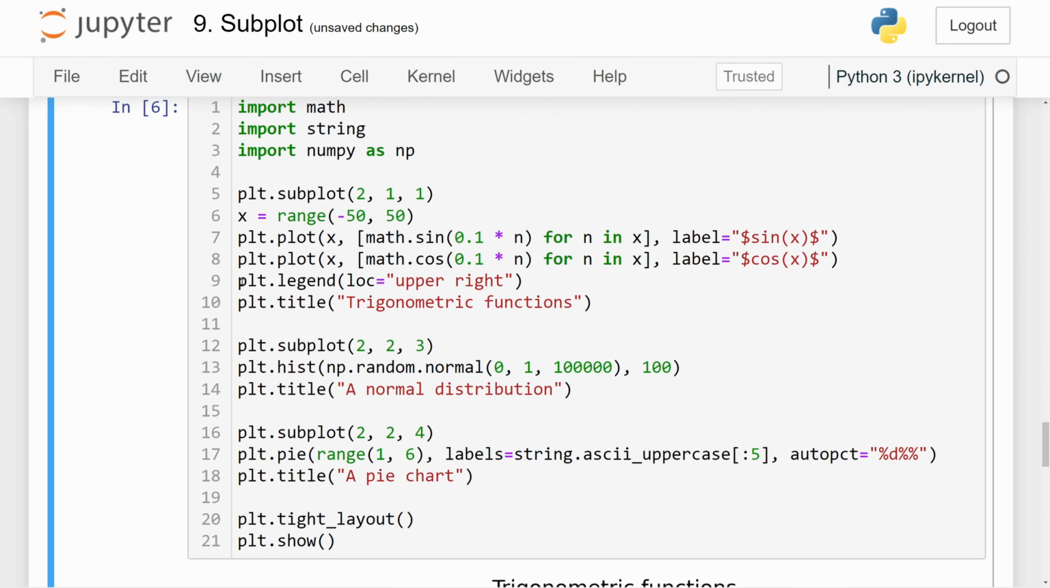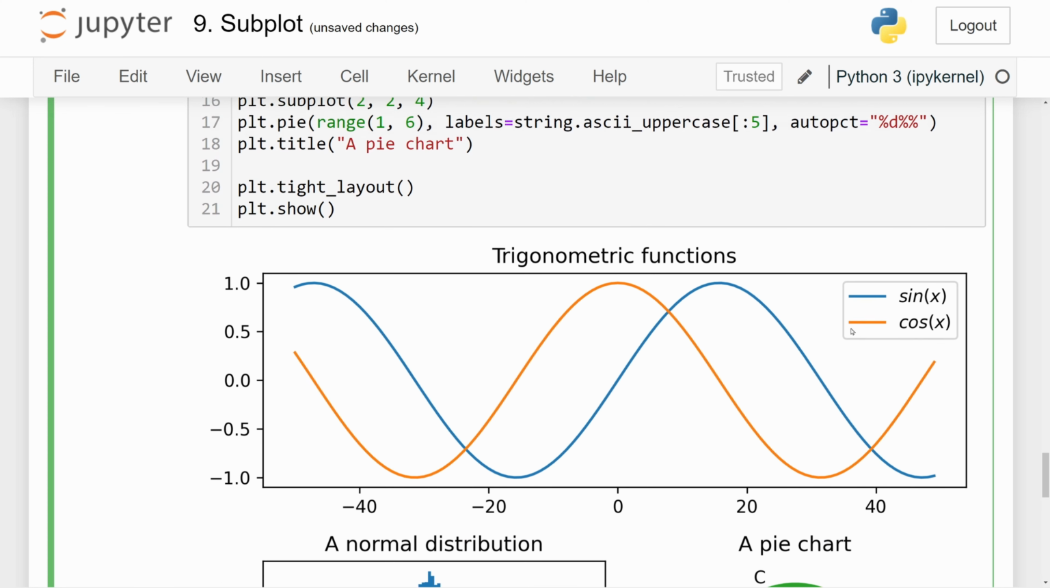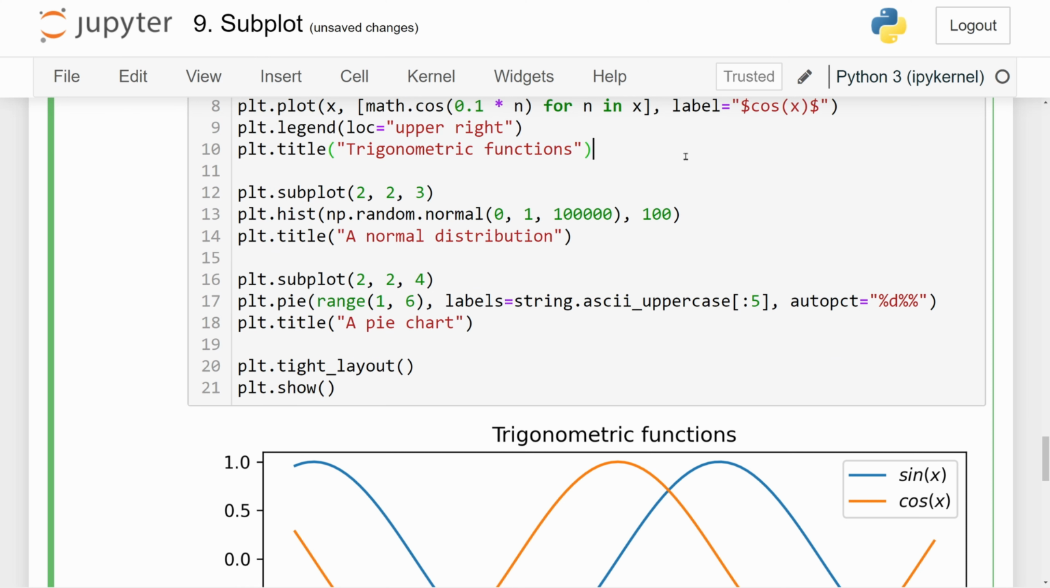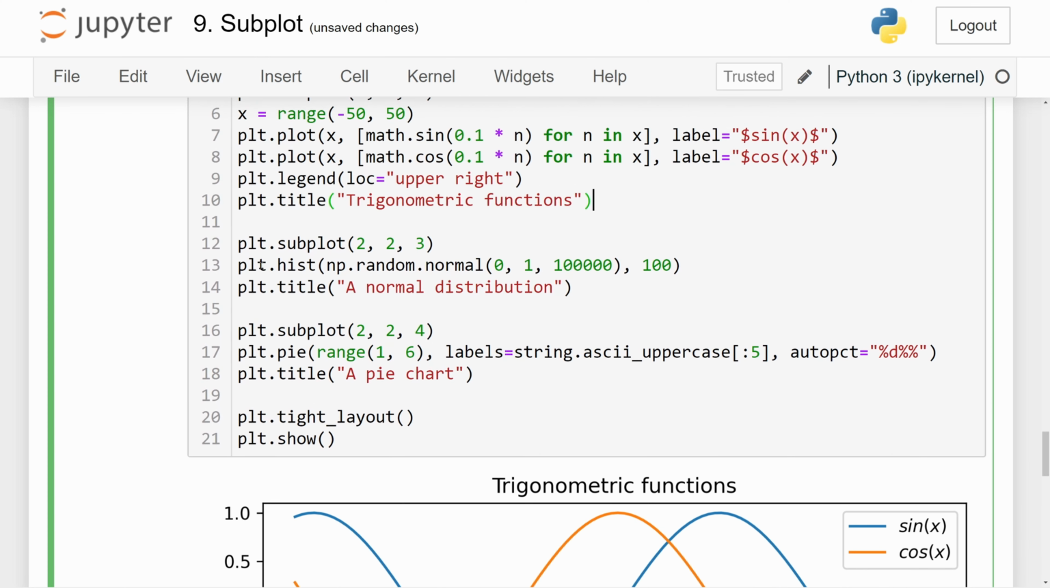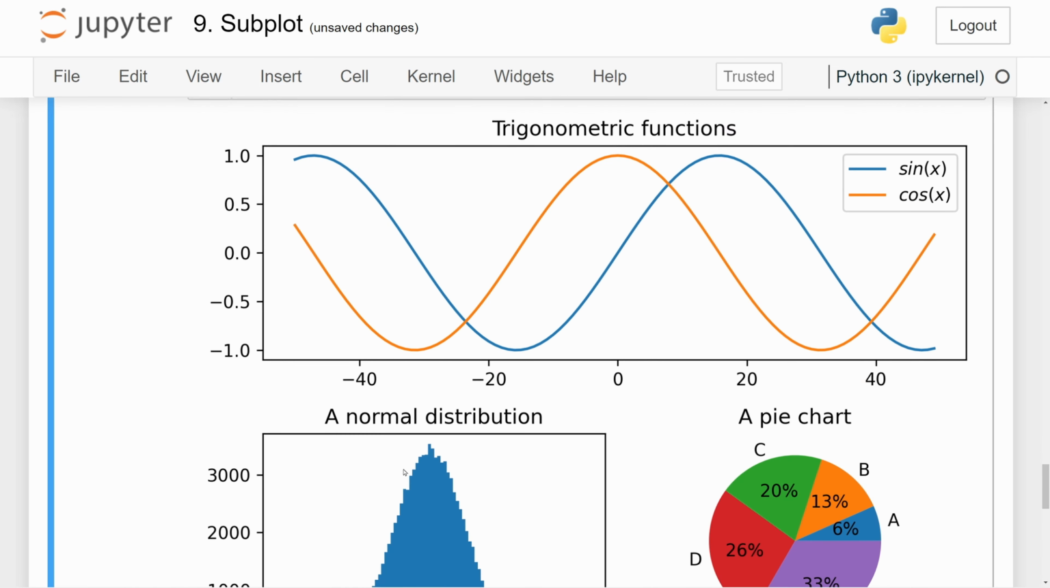Anyway, let's talk about the legends and titles and such. So before now, we've only been plotting one graph into one subplot. But we can plot, first of all, more than one. We can plot as many plots as we want into one subplot. We can also add legends, as you can see here. We can add titles, as you can see here. We can also do things such as plotting histograms. We can create pie charts, just like usual. And we can just call plt.show, and everything will show up nicely.